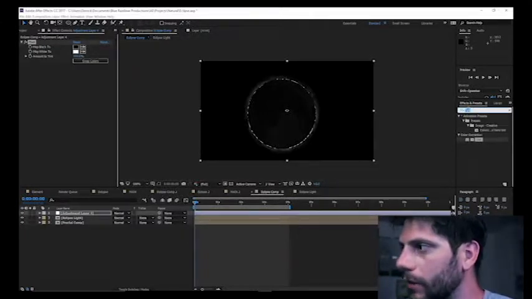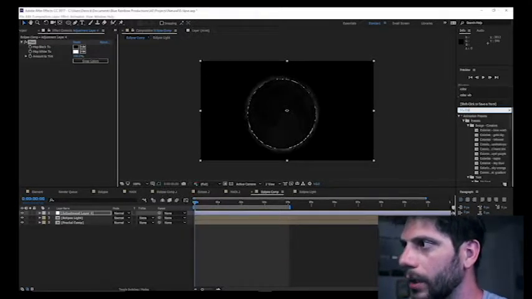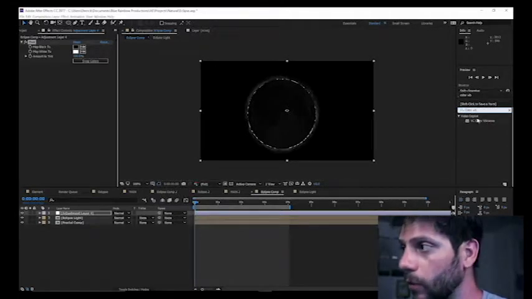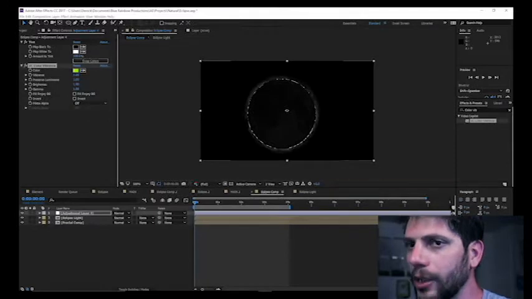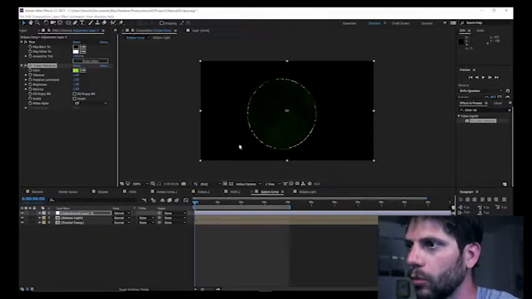Color Vibrance is a free plugin that you can get from Video Copilot. You don't have to actually pay for it. It just adds extra color to it. As you can see, it got rid of the radiation. It looks pretty good.